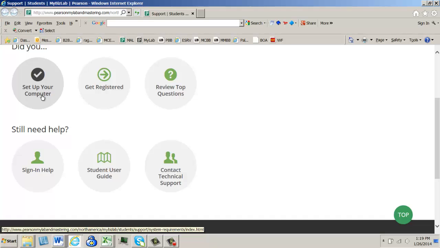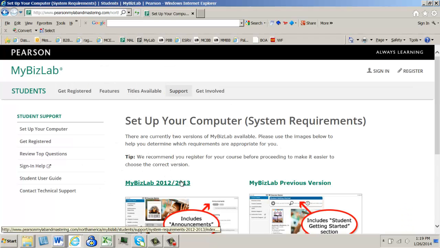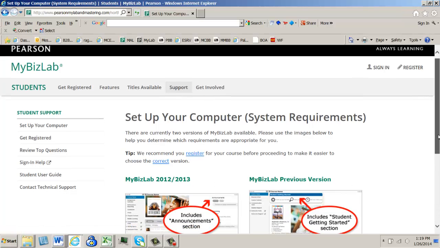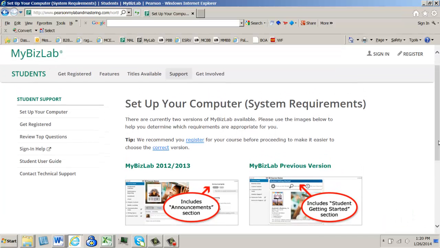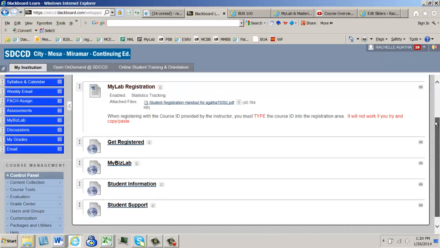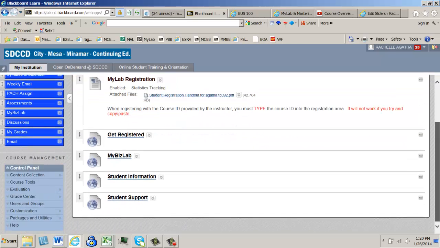So you need to do the set up your computer, check your browser. When you click on this, it's going to talk about what you need for your computer, what browser you have, if you're using Internet Explorer or if you're using Firefox or Chrome or whatever. You just need to make sure that you follow through and go through all those steps. If you're using Internet Explorer, pay attention to what they tell you to put in your sites, your protected sites, because that's important too. So these are your important things here.